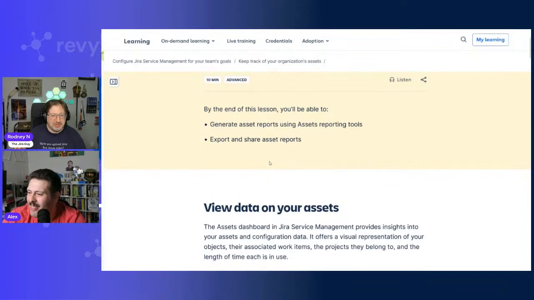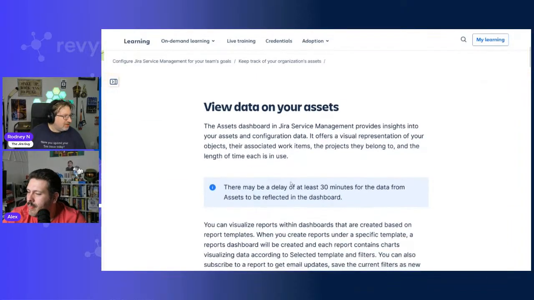So yeah, we're going to generate assets reports using assets reporting tools, and then we're going to export and share those reports. So view data on your assets. The assets dashboard in JSM provides insights into your assets and configuration data. This is what allows you to visually see what your objects are, how they associate with each other, how they associate with work items and work being done, what projects they belong to, and how long they've been in action.